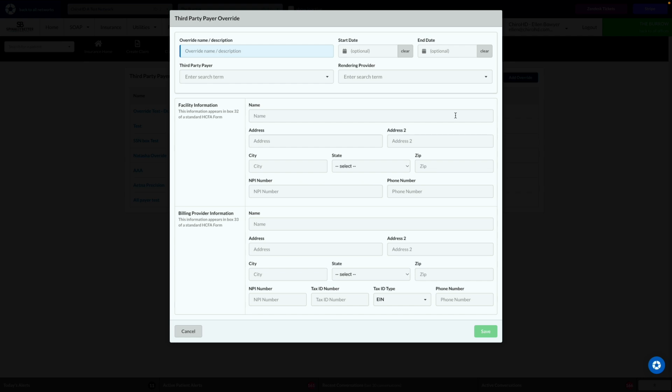When you set up CareHD, you have information that automatically pulls onto claim forms, like the rendering provider's individual MPI, your box 32 and 33 information, and those are just a few examples. An override is tied to a third-party payer and a rendering provider. It's kind of like an if-then statement. So if this individual is the rendering provider for a patient who has this certain payer, then I want the following information to go on the claim form.